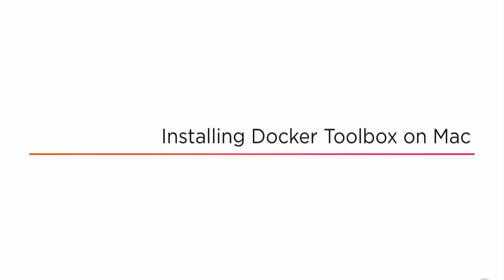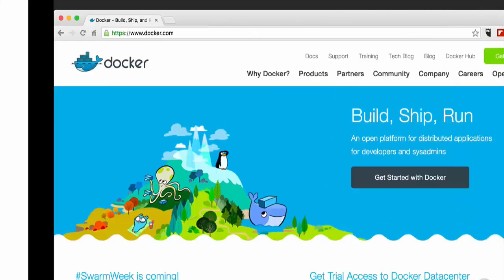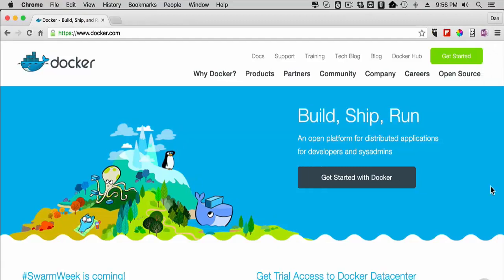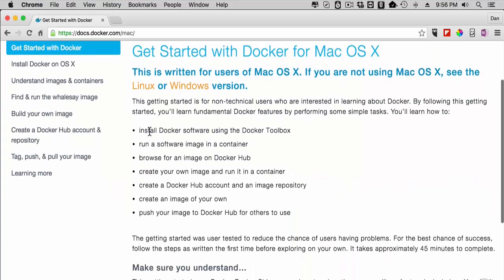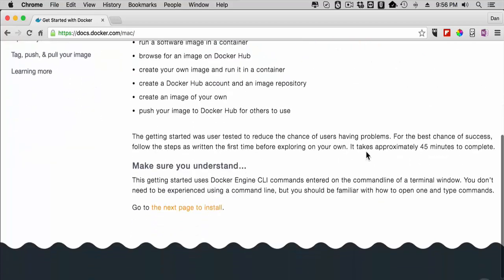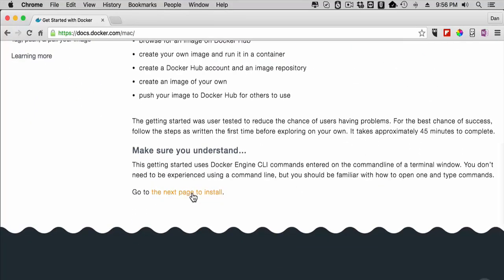Let's take a look at the process for getting Docker Toolbox installed on a Mac. You can start off by going to docker.com. We could go through the docs and find the installation information, but they have this more obvious Getting Started with Docker. From here, it'll take us to the default of Mac OS X. We can read up a little bit about what this is going to offer and what we can do with Docker.